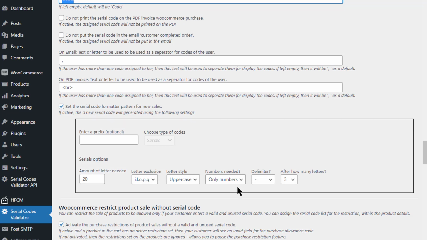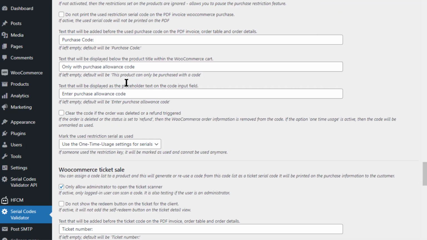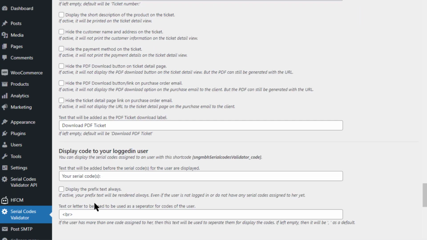If you want to activate the optional selling of serials, you can also define the format of the serials. It is also possible to restrict the sale of WooCommerce products, so that a purchase is only possible with a code. In addition, we can also determine how the ticket and the PDF should look, what should be displayed and more. Further below are also listed the placeholders that can be used for the redirect URL and webhook URLs. These will be replaced at runtime.